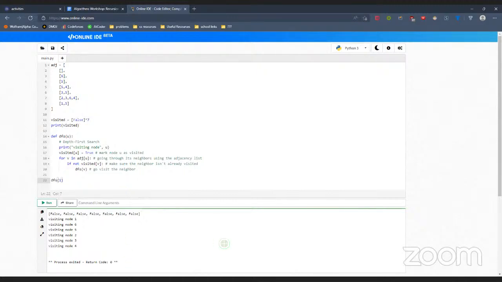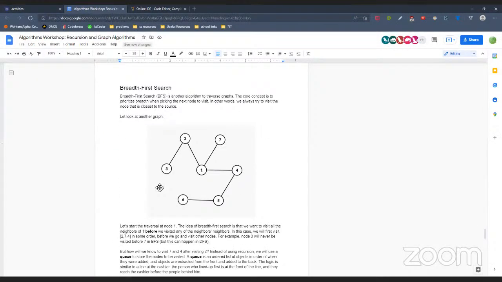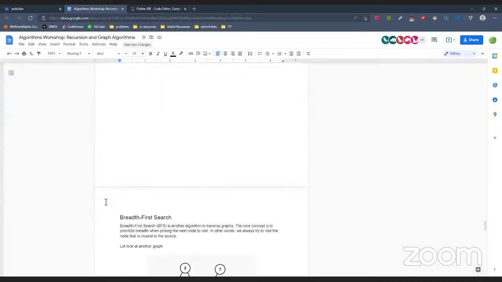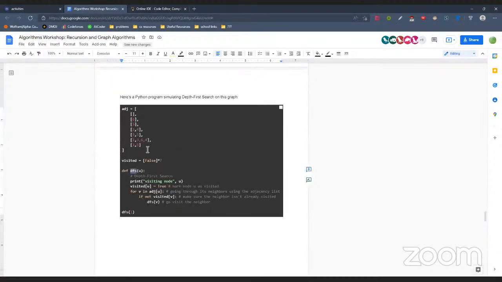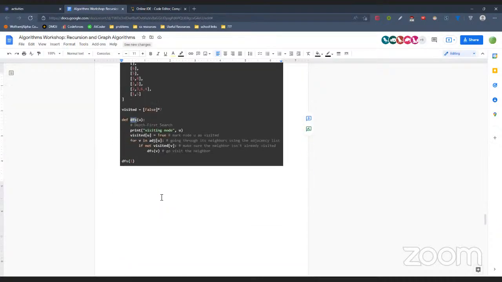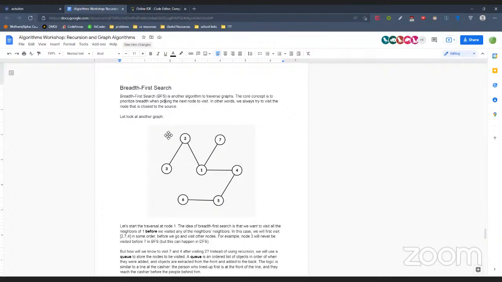Okay, so if there are no questions, I'm going to start talking about another search algorithm, and this is what we would call the breadth first search, in short, BFS. And as we named the function here depth first search, DFS in short. So BFS is another algorithm to traverse graphs, and the core concept is to prioritize breadth when picking the next node to visit. So in other words, we're always going to try to visit the node that is closest to the source, and the source is the node that we started at.